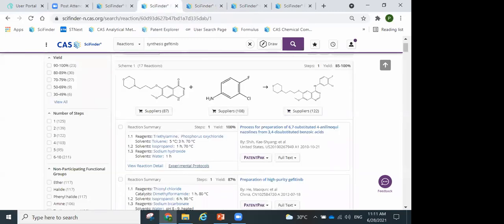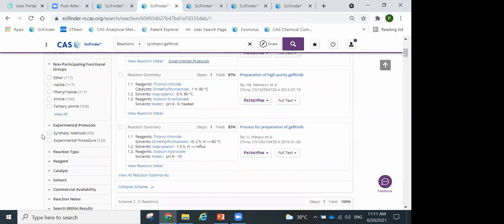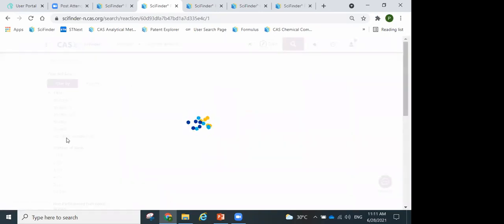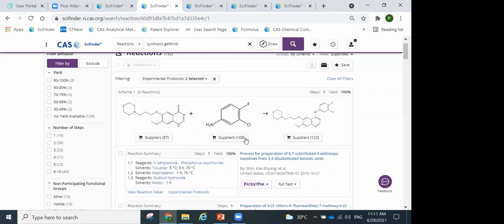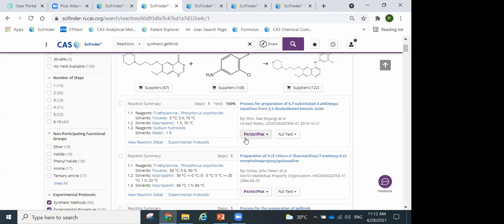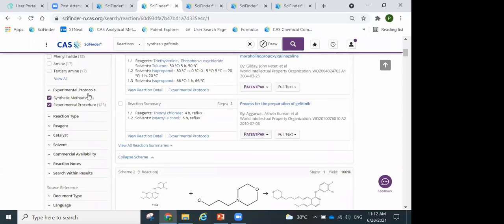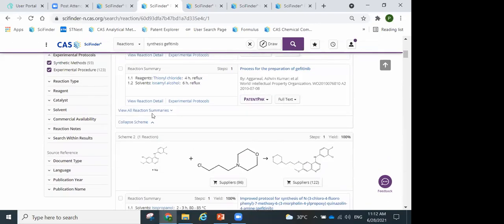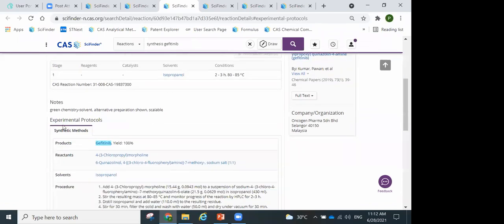Now, if I go back out, there is an experimental protocols filter, so I can choose both. There is a slight difference between these two options. Experimental protocols is what you would typically see in the old version of SciFinder. But in SciFinder-n, we have another new kind of experimental protocol called synthetic methods. So let me try to find one that has the new synthetic method protocols. Okay, this is the new addition to SciFinder-n.